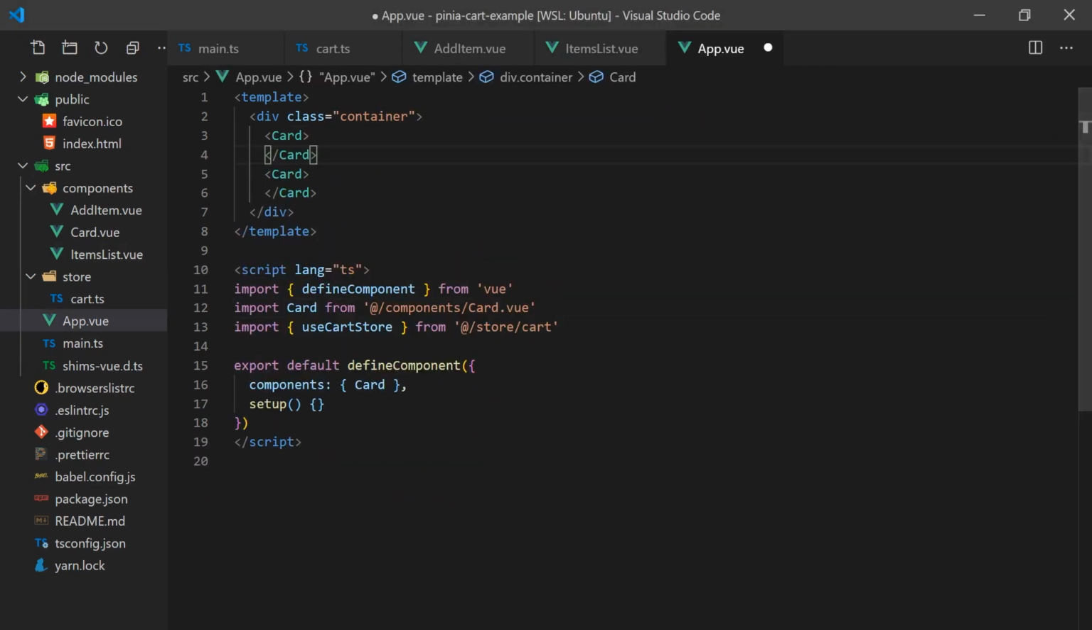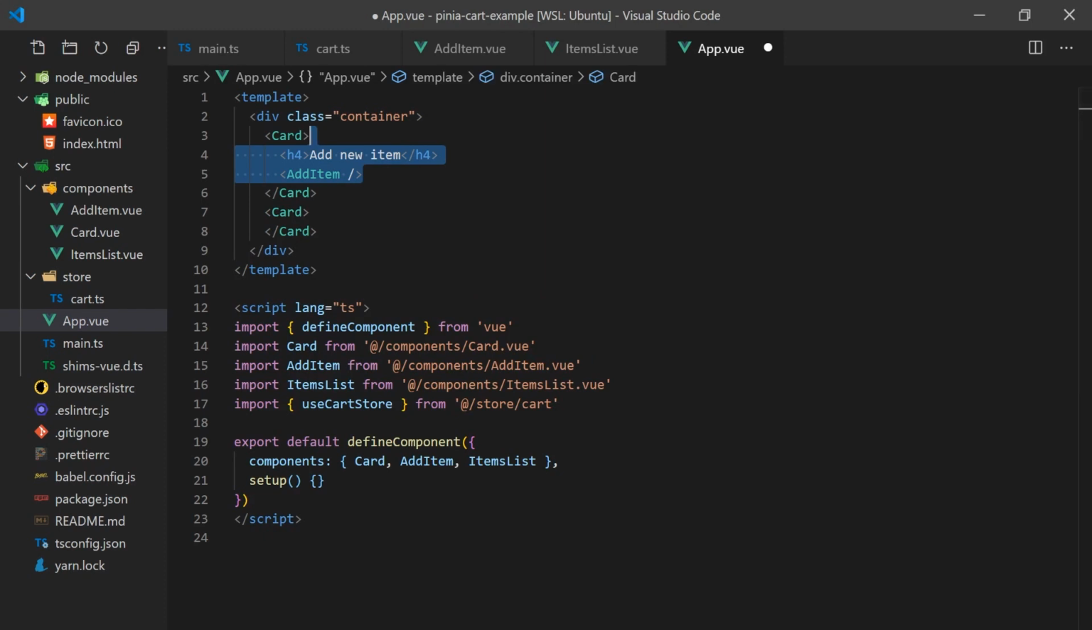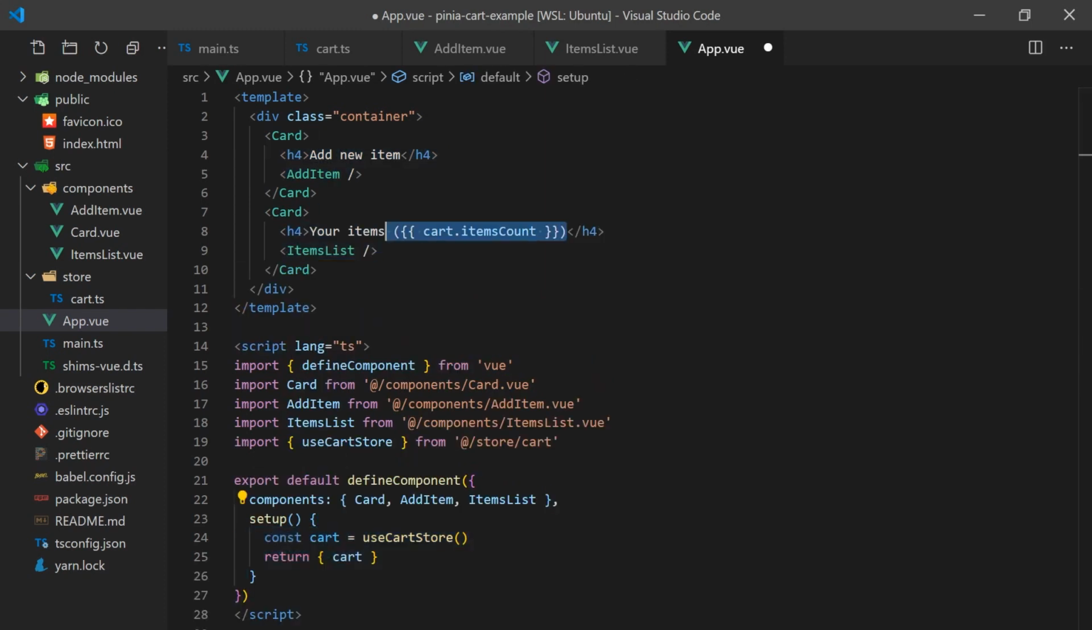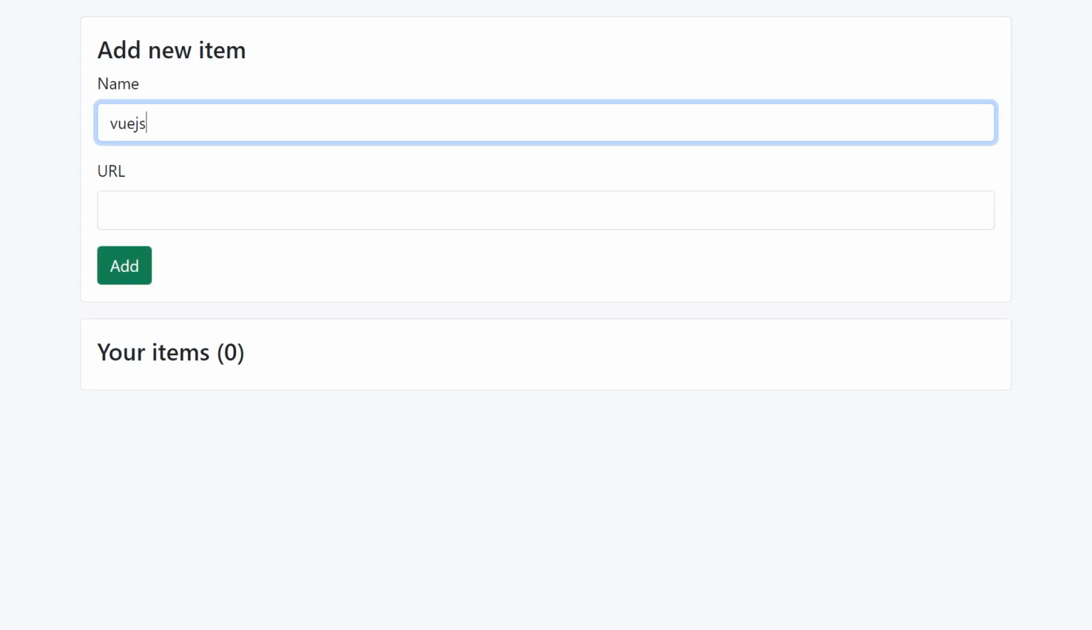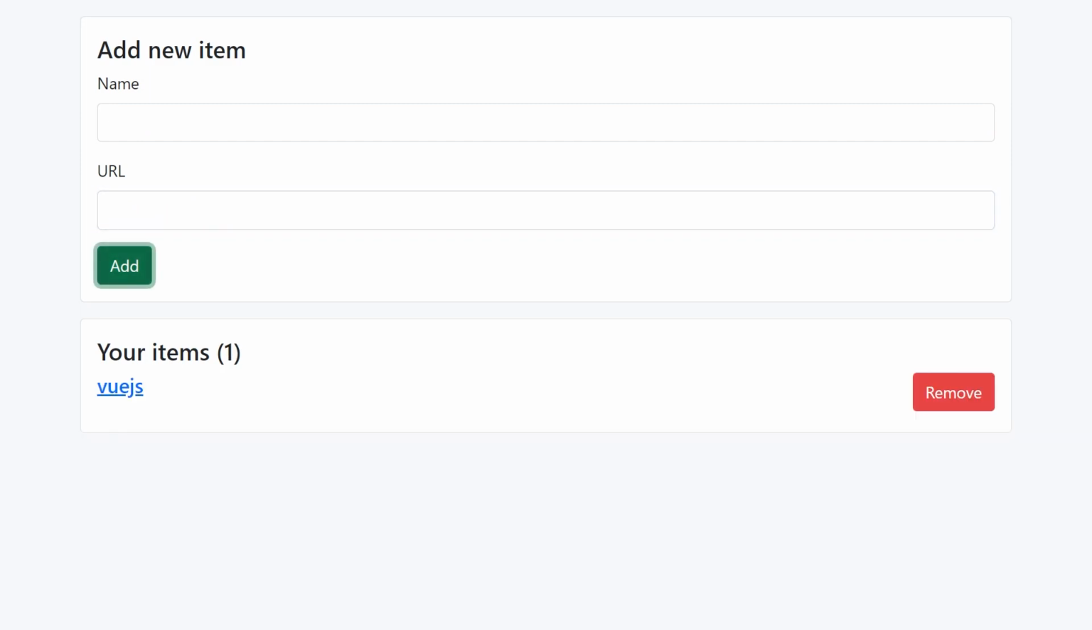Lastly, in our App.vue, we can import all our components into cards and add some nice headers. Besides the item header, we'll add our getter we created earlier to display the total number of items in the cart. And that is it, we are finished. Pinia is an amazing and simple state management library for Vue 3. It really shows you what is possible with just the Composition API.